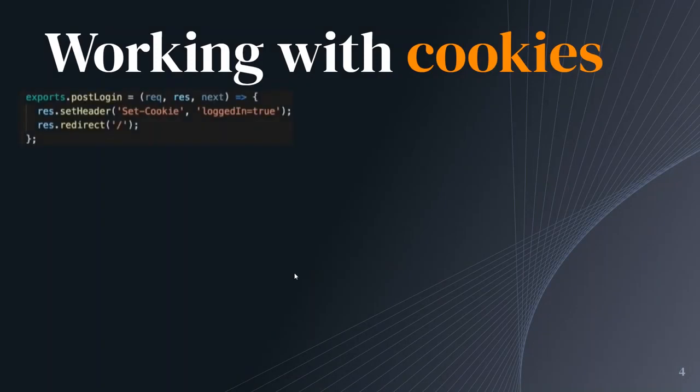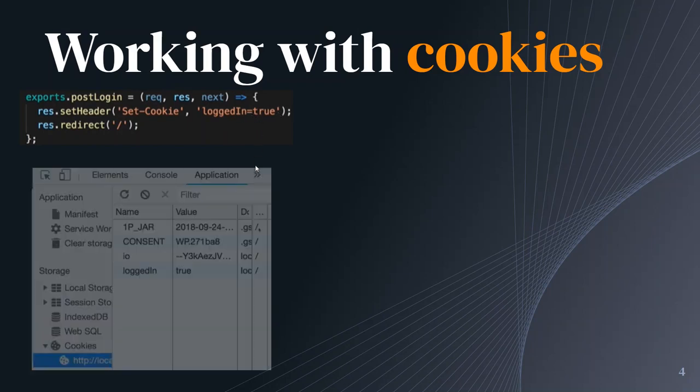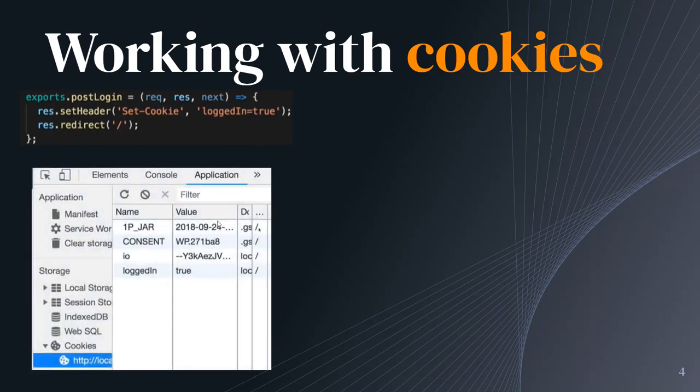Working with cookies. Okay. So right here, I can use set header to set a cookie. And notice right here, I have kind of a key value pair. The key in this case would be logged in and the value would just be true. Okay. Now you can actually view cookies in your browser. Okay. Like we just said, they are on the client, so I could view them here in my browser.